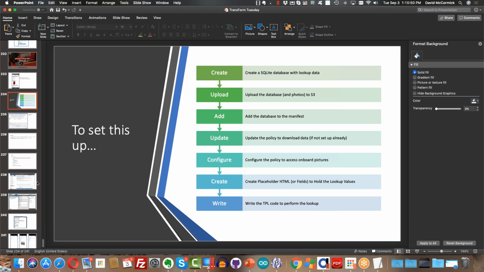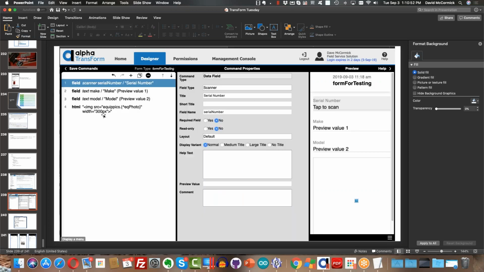The next thing we need to do is actually create the form. So I've created a really simple form here. It's got 3 fields and 1 HTML block. The 3 fields are serial number, which is a scanner type field, and that's what we're going to be basing our lookup off of. So when you scan in a serial number, it's going to then look up the make and the model. So I've created 2 other fields here, make and model, and that data is going to be inserted when we do a serial number lookup. The other thing that's going to happen is our HTML block is going to show a picture of the equipment.